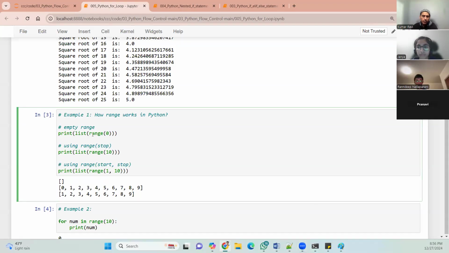Yeah. So see, when we write range 0, it means it will not have anything. It will be empty, nothing. It has blank. If you put something in list of range 10, then it will have 0 to 9. If you put 1 to 10, I told you this should be one extra. So that's why it will start with 1, but it will go up to 9 only.